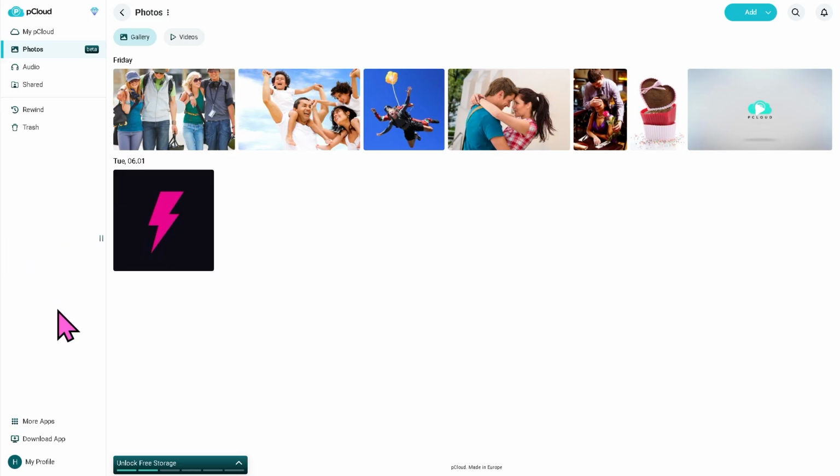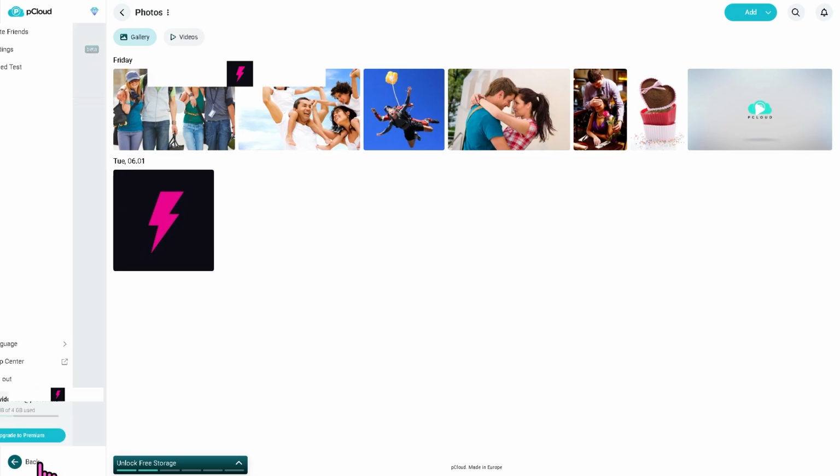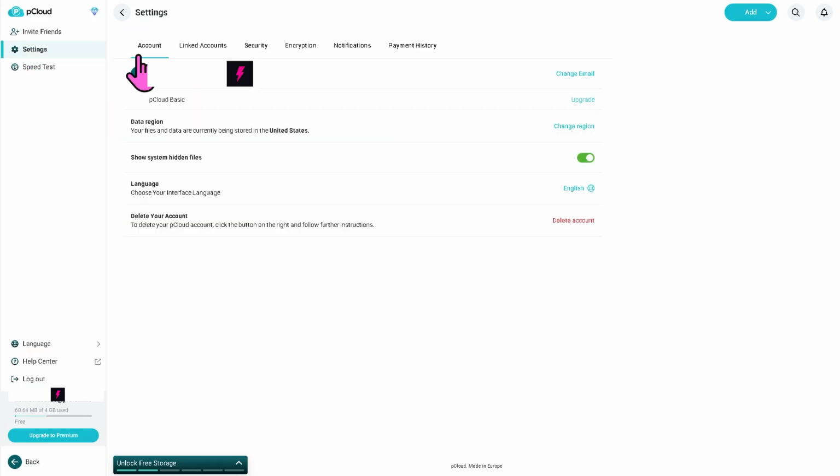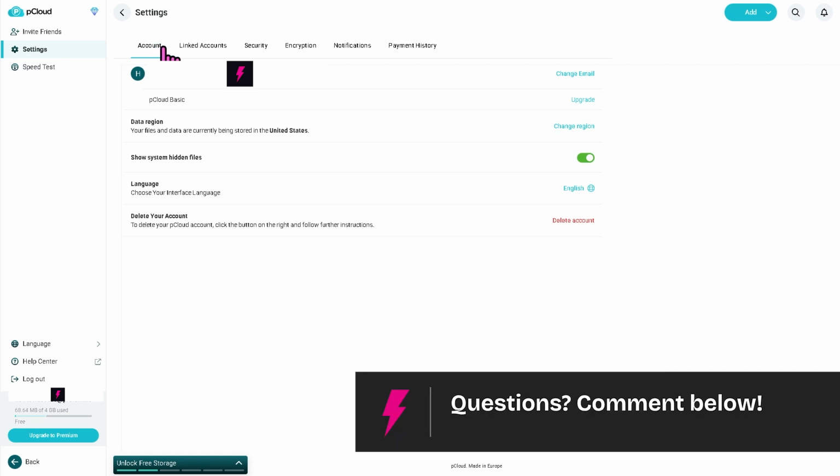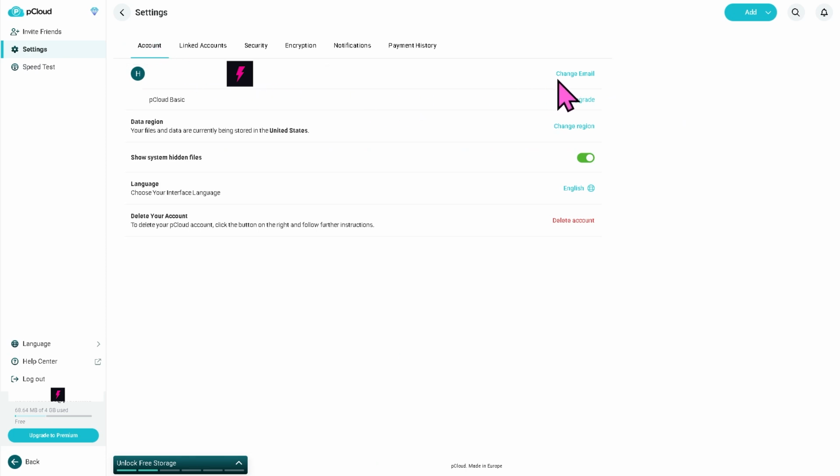And then I want you to hover to the bottom left corner where you can see your profile. I want you to click on it and then click the gear icon, which is the settings. Here, under the account tab, as you can see, there is an option here that says change email. I want you to click on it.